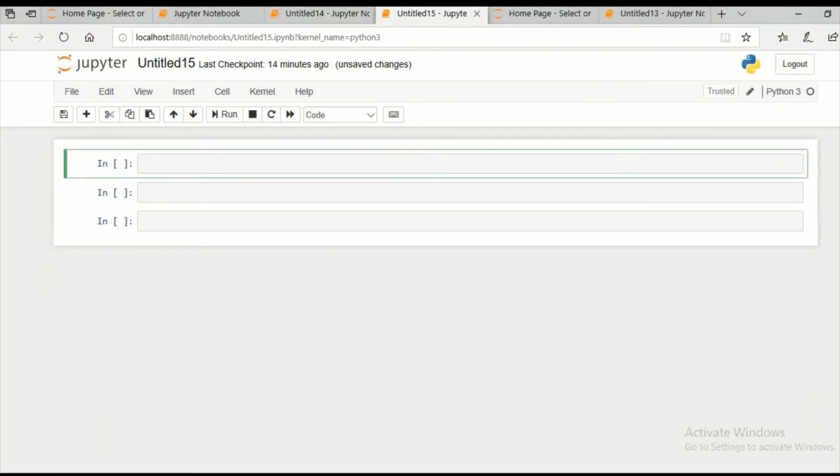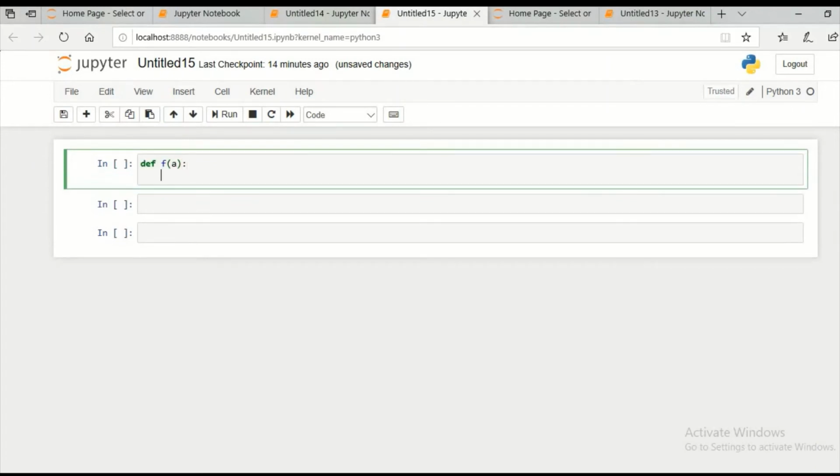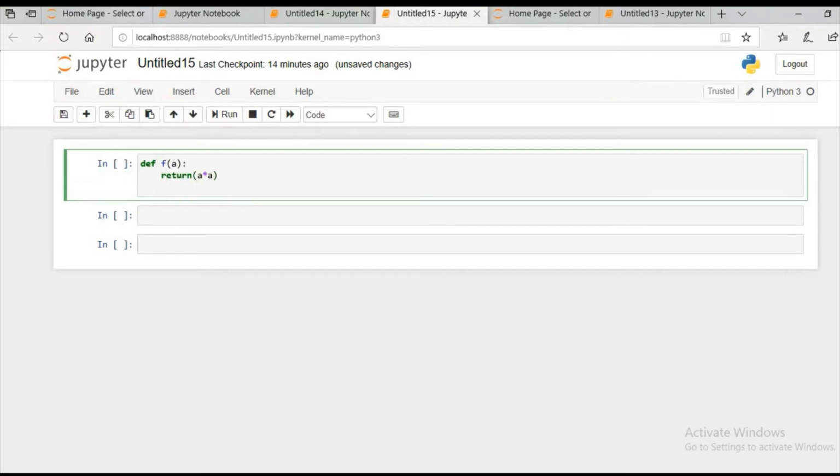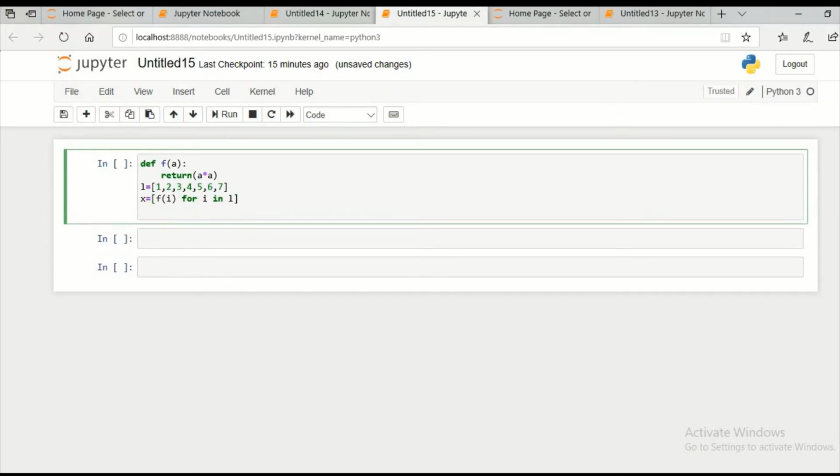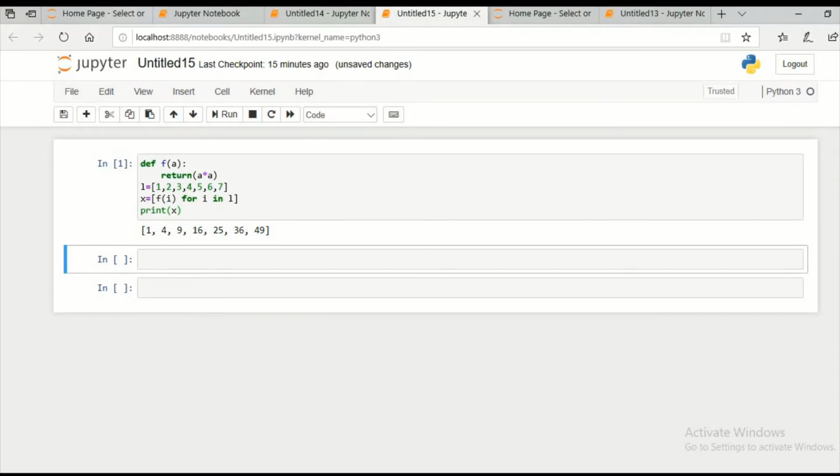We can also use a function to create a list. So first I'm creating a function, def f(a). It will just return a square. I'm taking a list L equal to 1, 2, 3, 4, 5, 6, 7. So let's create a list x equal to f(i) for i in L, and let's print it. Print x. So I get the square of everything.